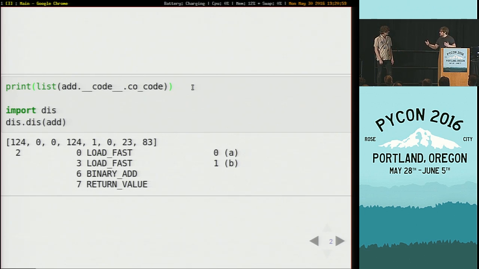Wait, we're loading 1 and 0? I thought we wanted to load A and B. The argument is encoded as a 16-bit little endian integer, which is an index into an array of local variables. So this helps us out on the right by showing the numeric value of that argument, but that actually means we're going to load local variable A. Then on the second line, we will see that the numeric value of the argument is 1, but that actually means load local variable B. Okay, so 124.00 represents load fast of 0, but that actually means load fast of A.